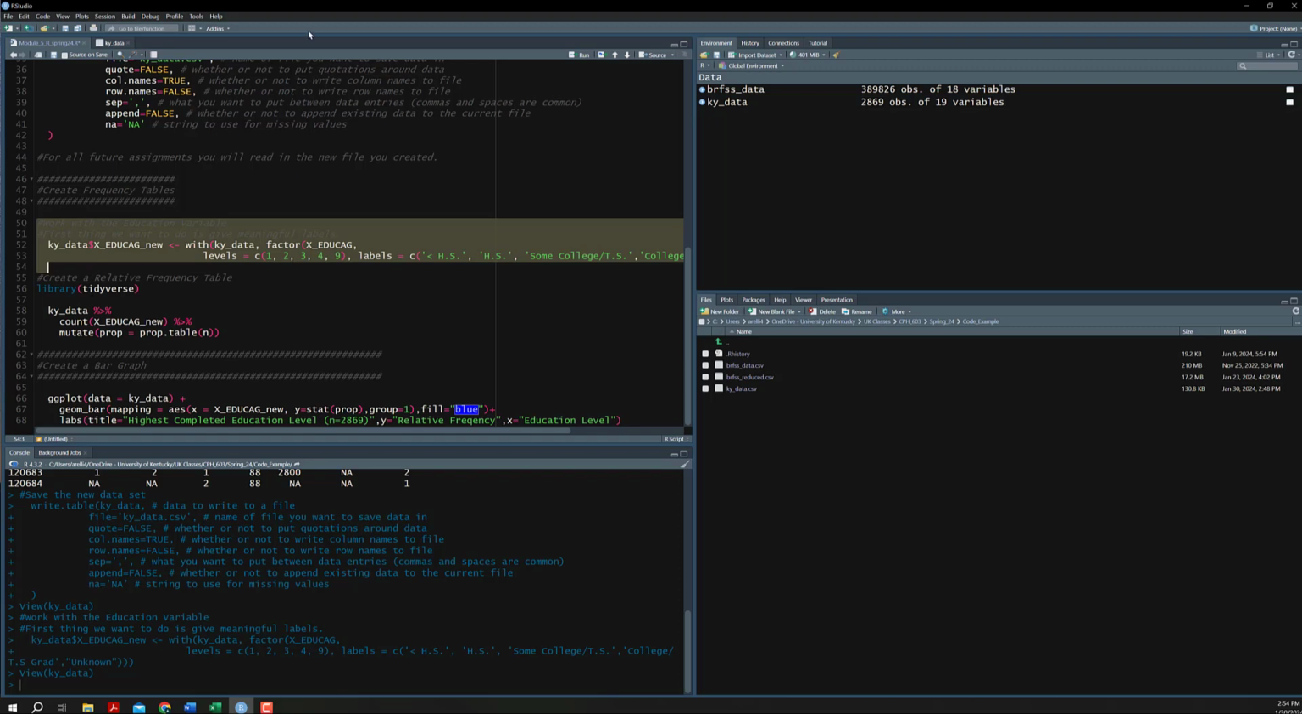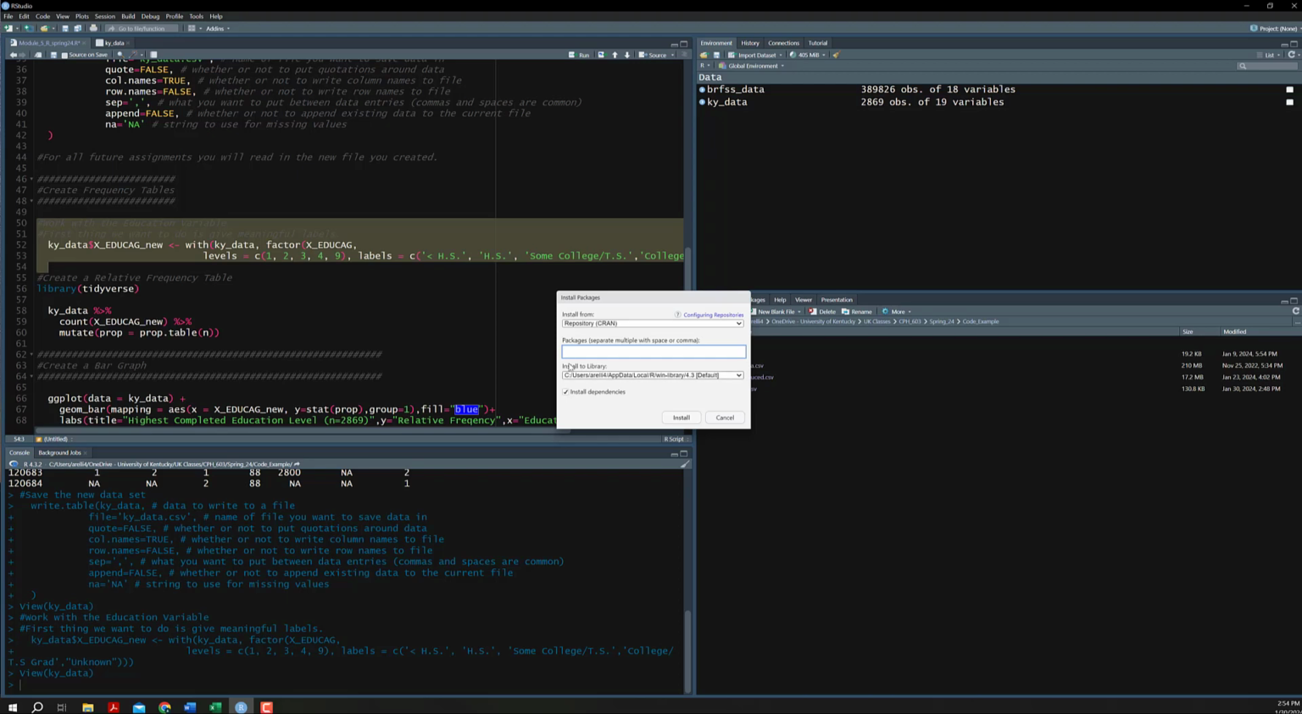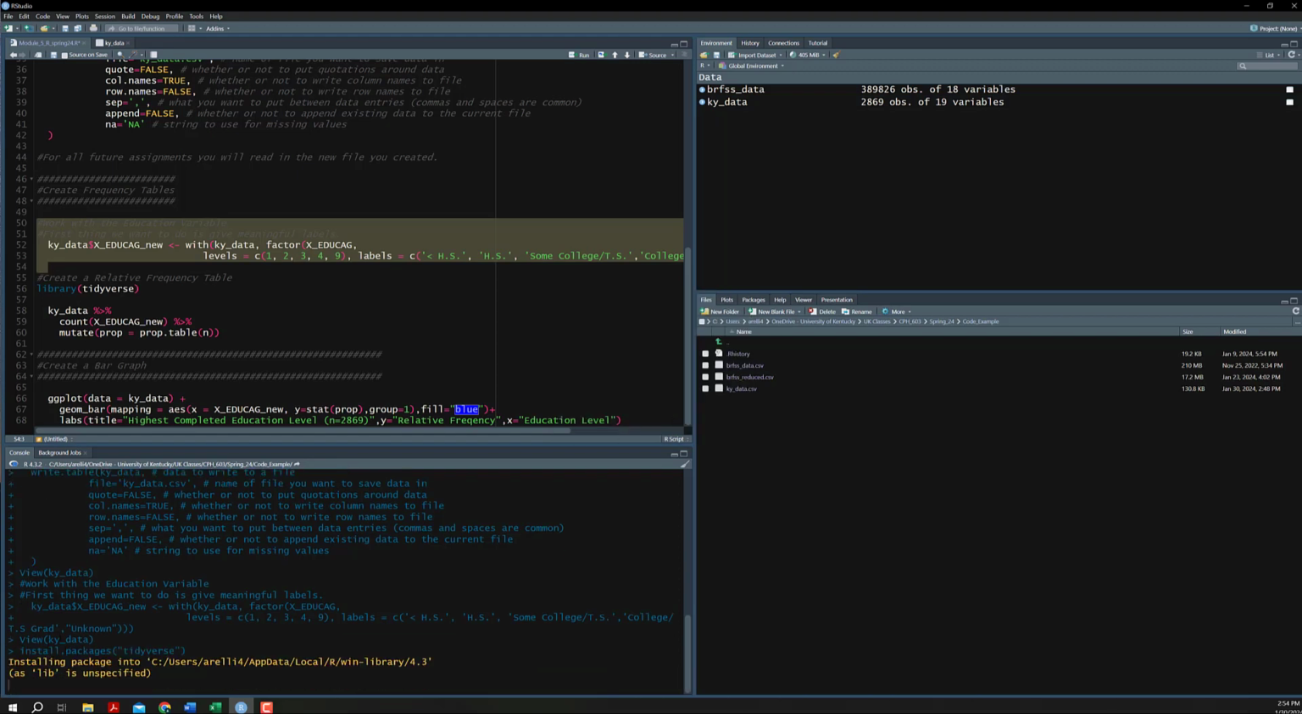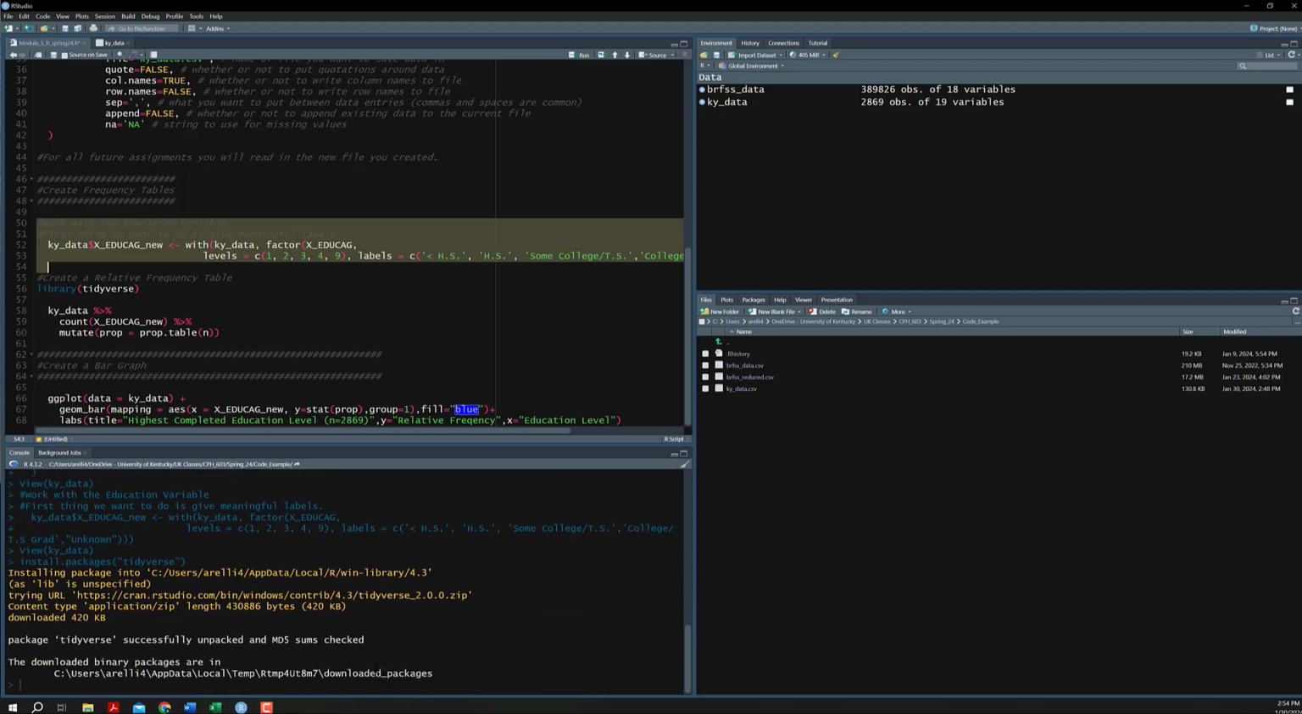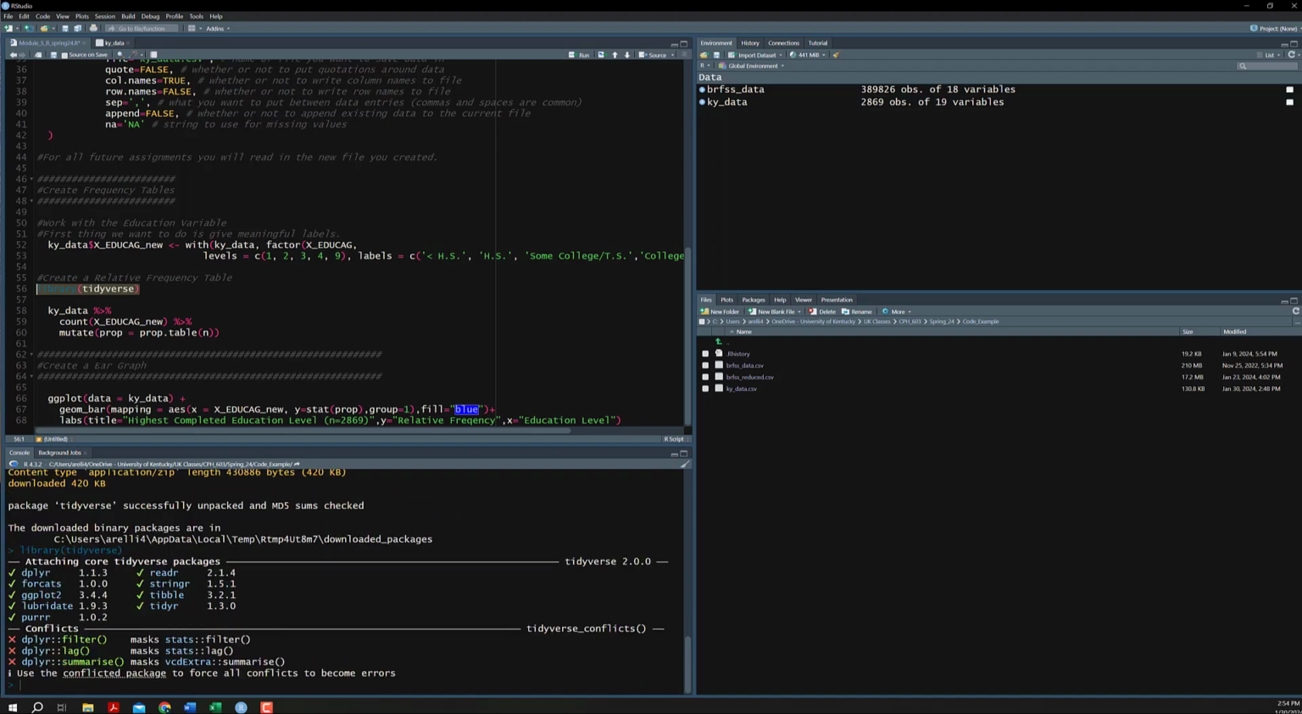This step that I'm getting ready to show you, you only have to do once. If you click on Tools, Install Packages, and search for tidyverse, and click Install, it's going to go through. You're going to see some messaging here. Once that's finished, you then run this line of code. You'll see again some messaging. That's perfectly fine. And now we're ready to go.